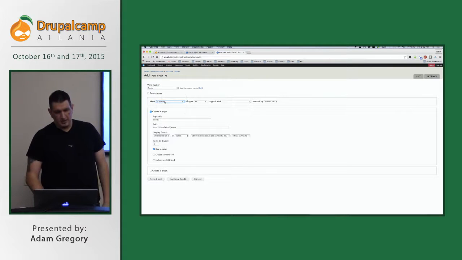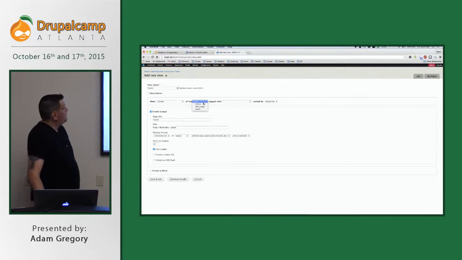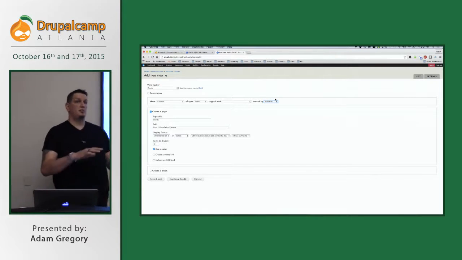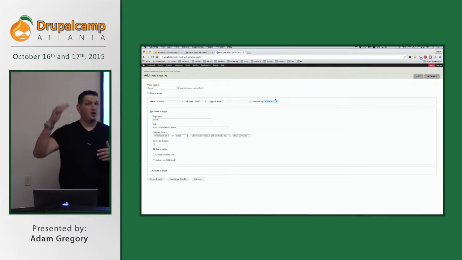So we're going to show content. When we want to show our events here, obviously, because we don't want articles and stuff getting in there. And we want to show all of the tags. We don't really care about that. And to start off, we're going to unsort it, and then we're going to set up a sort so it's actually sorting off the event date when we get into it.